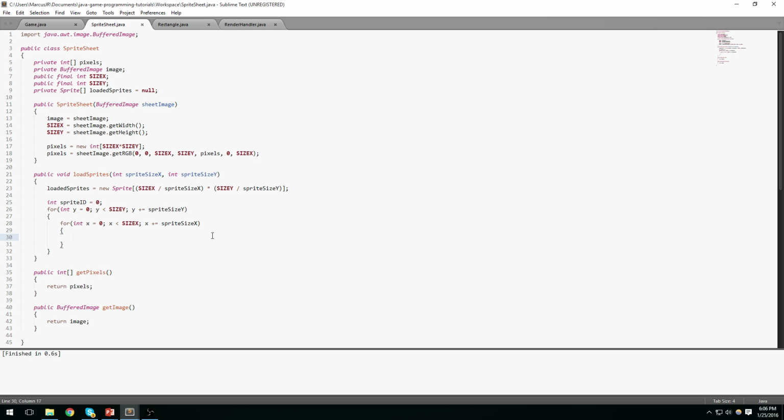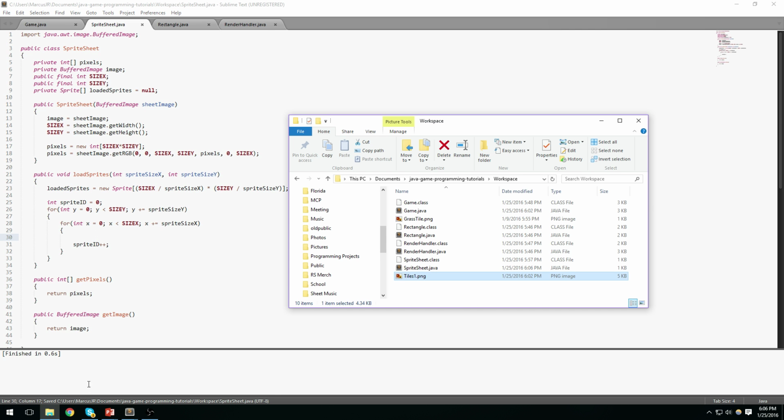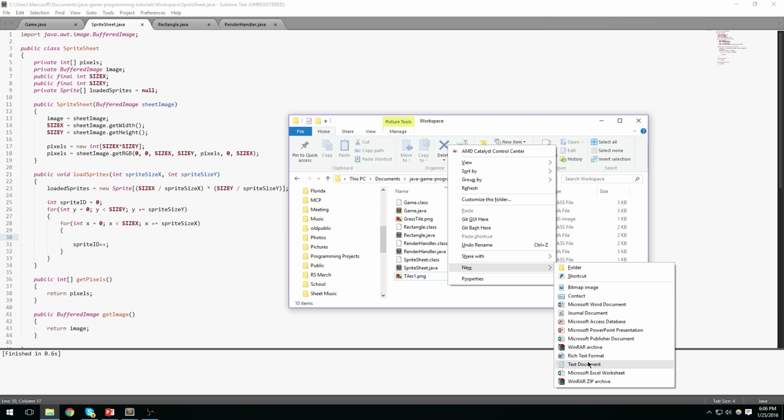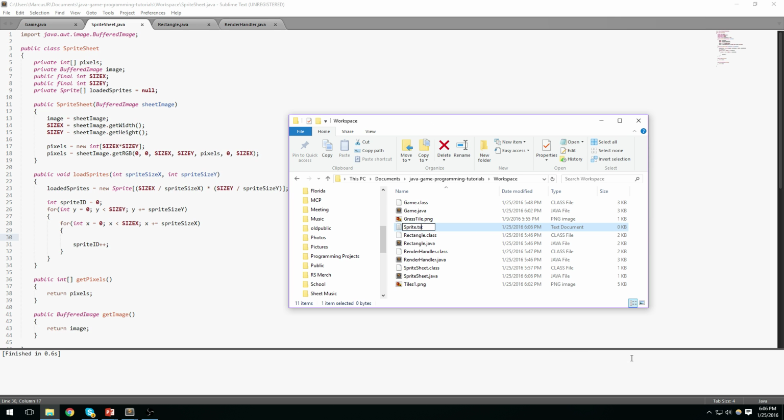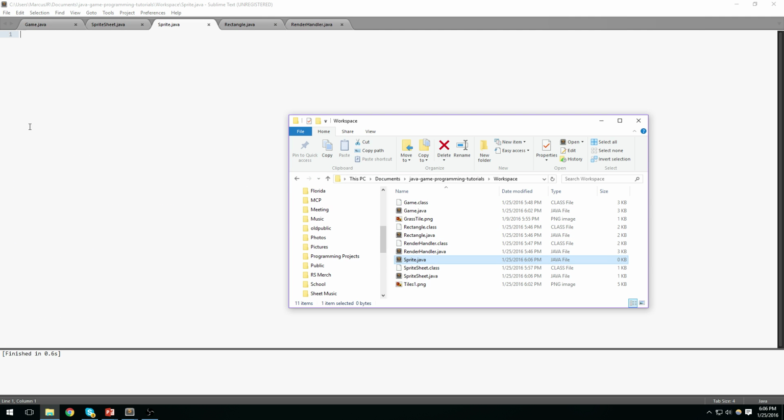And what we need to do here is tell our sprite to actually load here. Also, we want to do sprite ID plus plus, because we're increasing our sprite ID since we're now on the next sprite once we've done this. So now is the time where we need to actually create a sprite class in order to continue here. So let's go ahead and do sprite.java, and let's open that up.